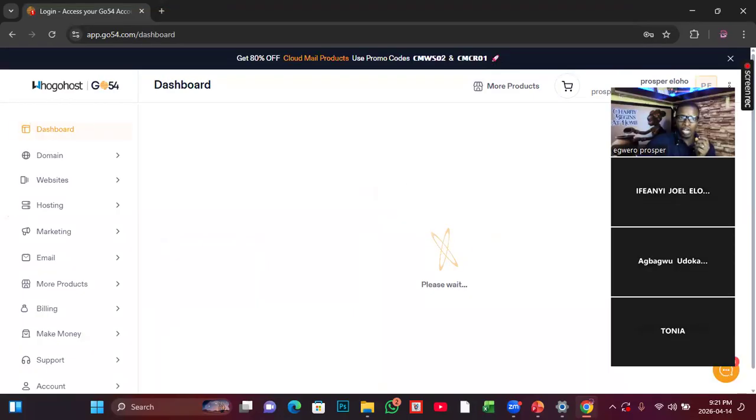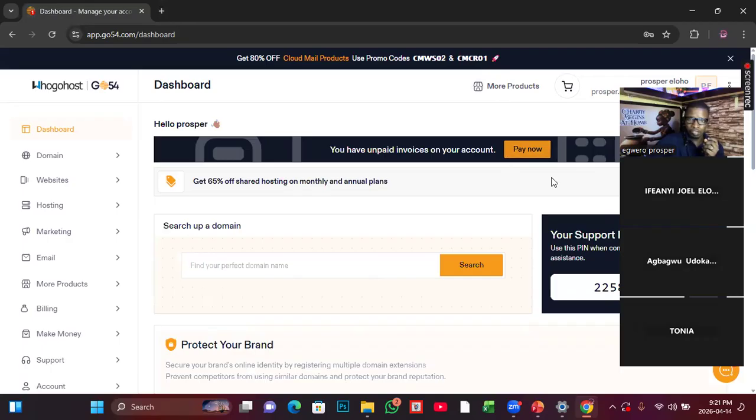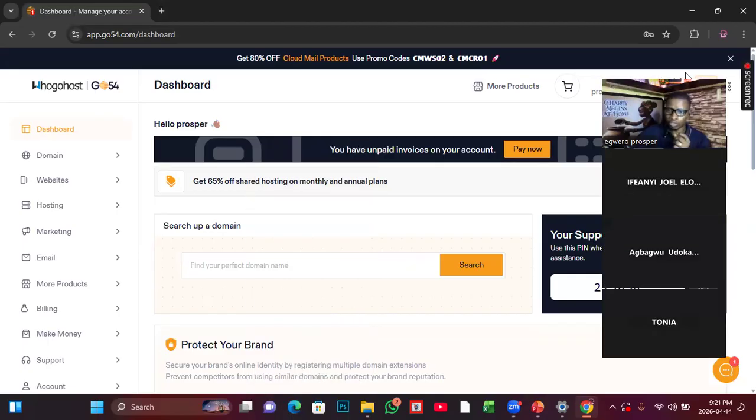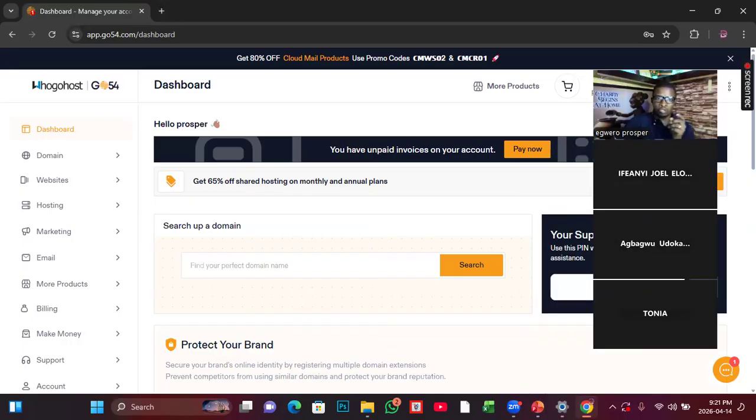So right now I am in my dashboard and it's loading my dashboard analysis. This is my support pin. In case I'm having an issue and I contact them to identify me, they might ask for that support pin. So now that you are in your dashboard, the next step is how do we place the order?